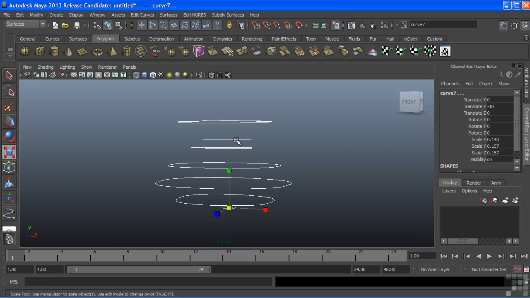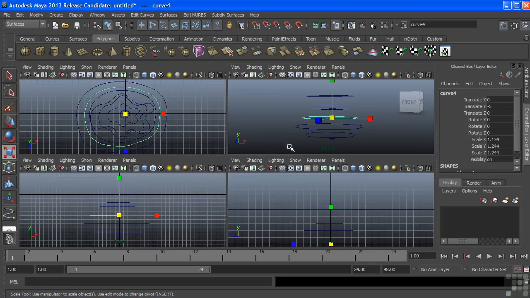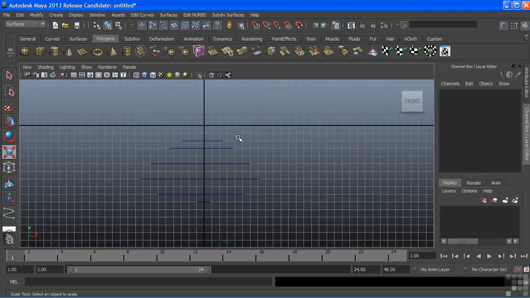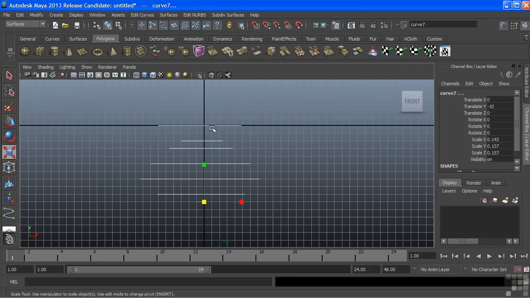And we could go through and actually pick them, but what is much easier is make sure that we don't have any of the curves selected, and we could just do a marquee selection around them all like that. And that will actually select them in the order of the marquee, so you can see that that last curve was selected last.